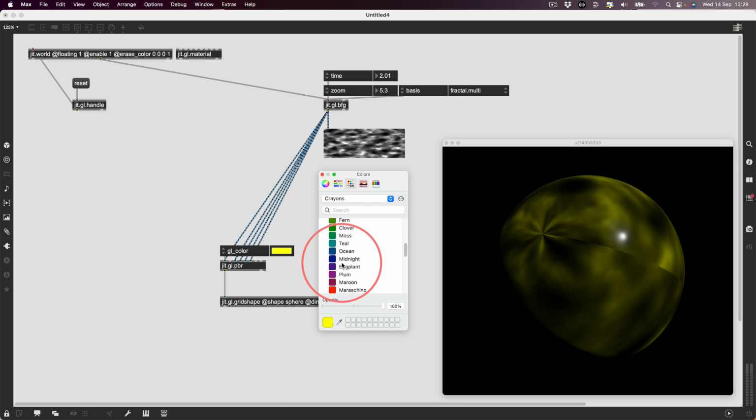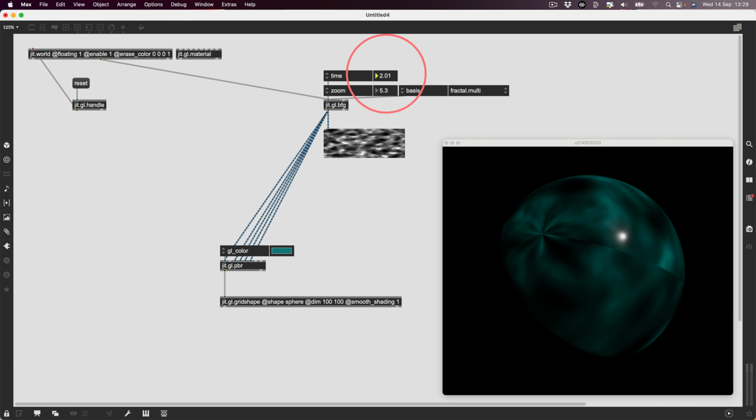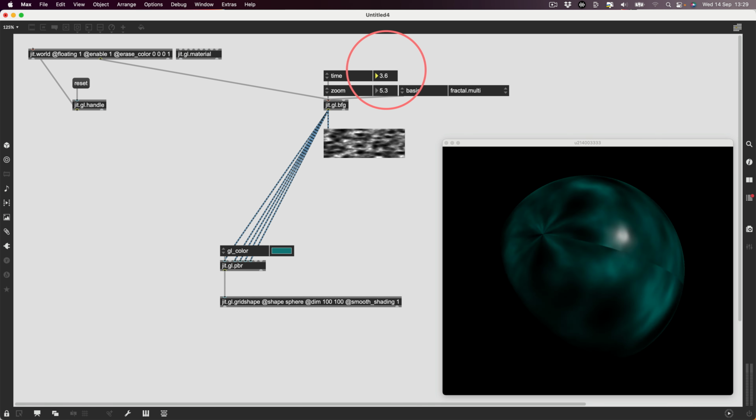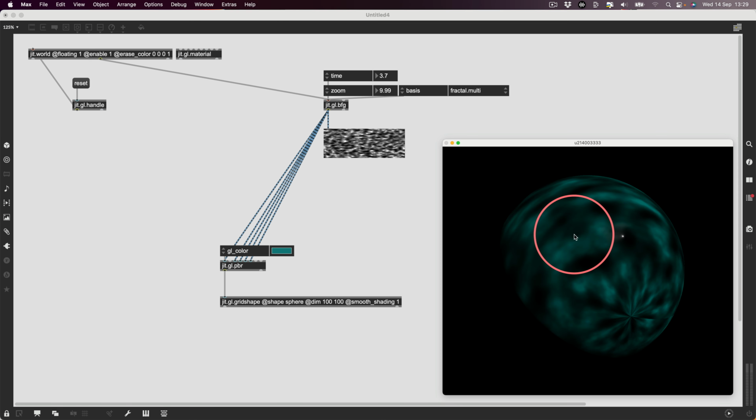Or indeed yellow. No, I want white. Thank you. Okay. Or maybe teal. Let's go with teal. So as I adjust some things here with the BFG, it obviously makes an impact on the shading of the object.